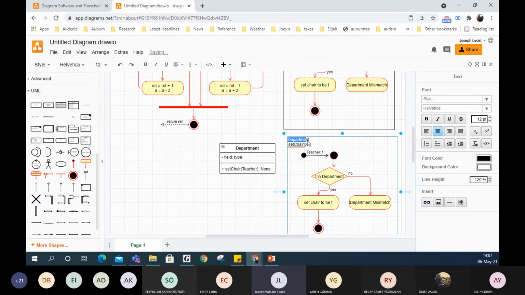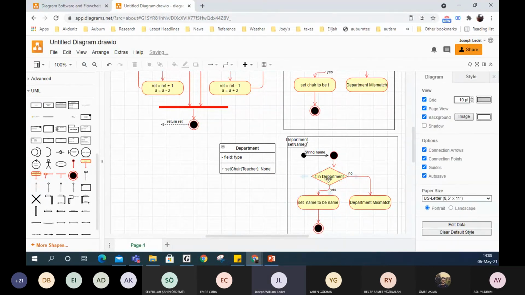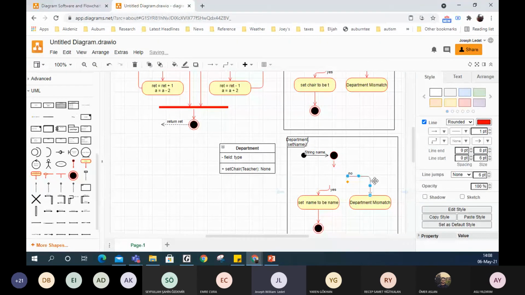Like instead of the set chair, what is it? There was a set name, right? The only thing, right, there is no if statement. There's no exception in the set name method, right? It just does this, right?